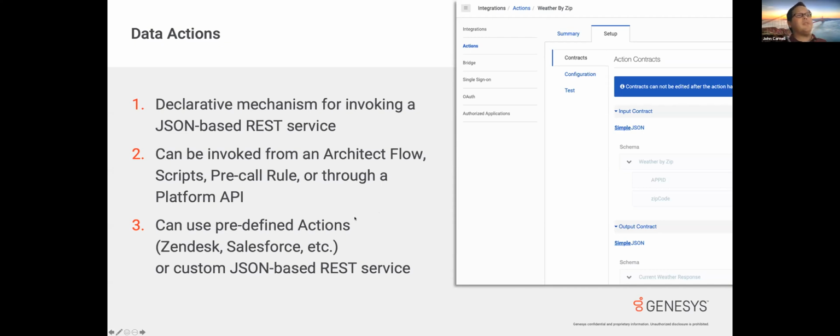We do have a series of data actions that are already pre-configured and can be used immediately. They include Zendesk, Salesforce, and you can also plug your own REST-based services into these data actions. So for instance, within your organization, if you have a particular piece of functionality that you want to expose to your Architect flows, you could use a data action to wrapper that call and then use it within the Architect flow or a script.